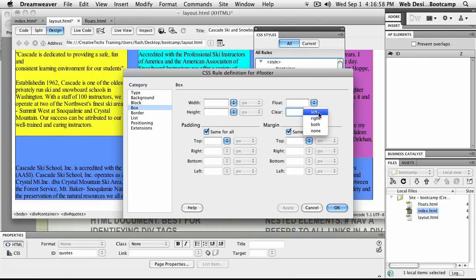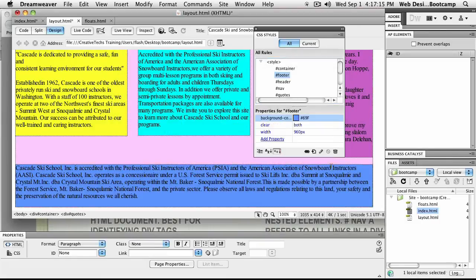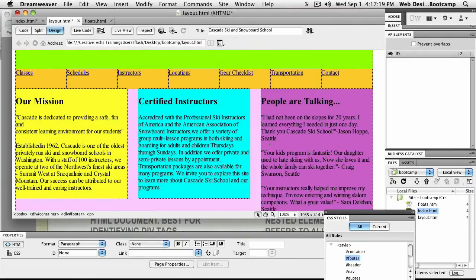Well, what came before this? Was it a float left or a float right? I can never remember. So as a safety factor, I just say clear both. And I'm going to need to give it a fixed width. Any cleared item needs to have a fixed width to prevent this sort of vortex that it's being sucked up into. And now my footer fits nicely at the bottom of my page.